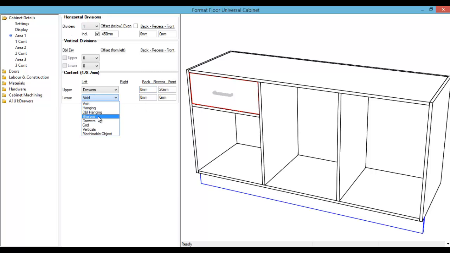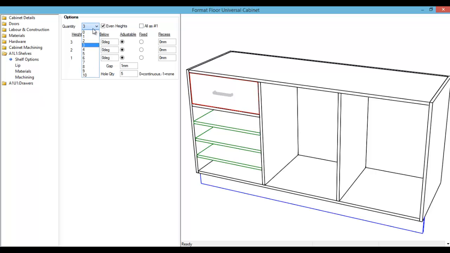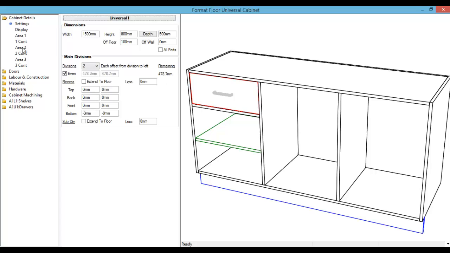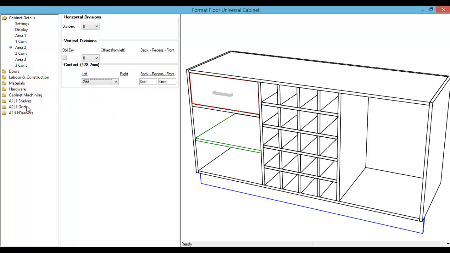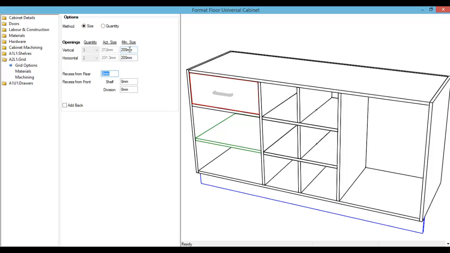Now that I've done that, I'm going to go and select that I want shelves in the bottom section. Go to that new section that appeared and select one shelf. Next I'm going to work on Area 2 here. Let's change this to a grid section, which could be used as a wine rack or any sort of grid area there.